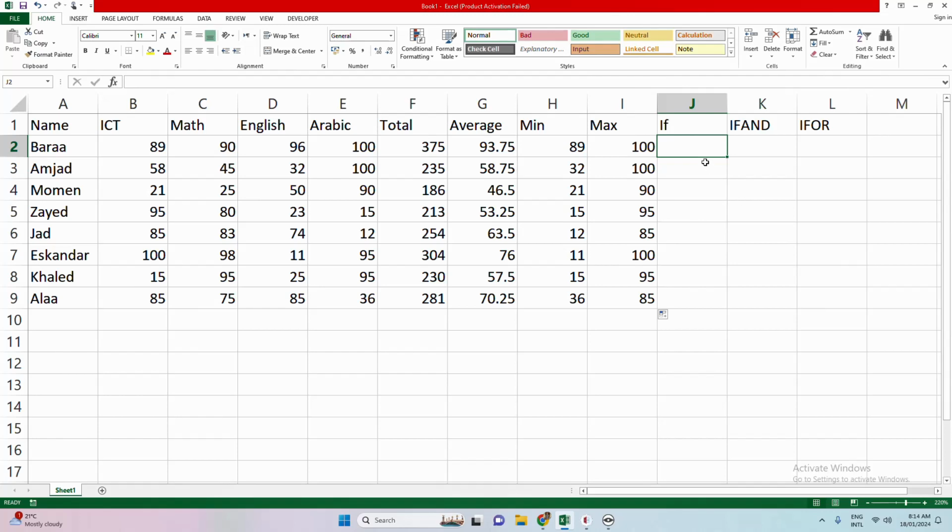So again, I must start with an equal sign. As I said at the beginning, all formulas must start with an equal sign. Then if. Double click the if to activate it. Here you have three parts. The first part is called logical test. The logical test is reflecting your condition.